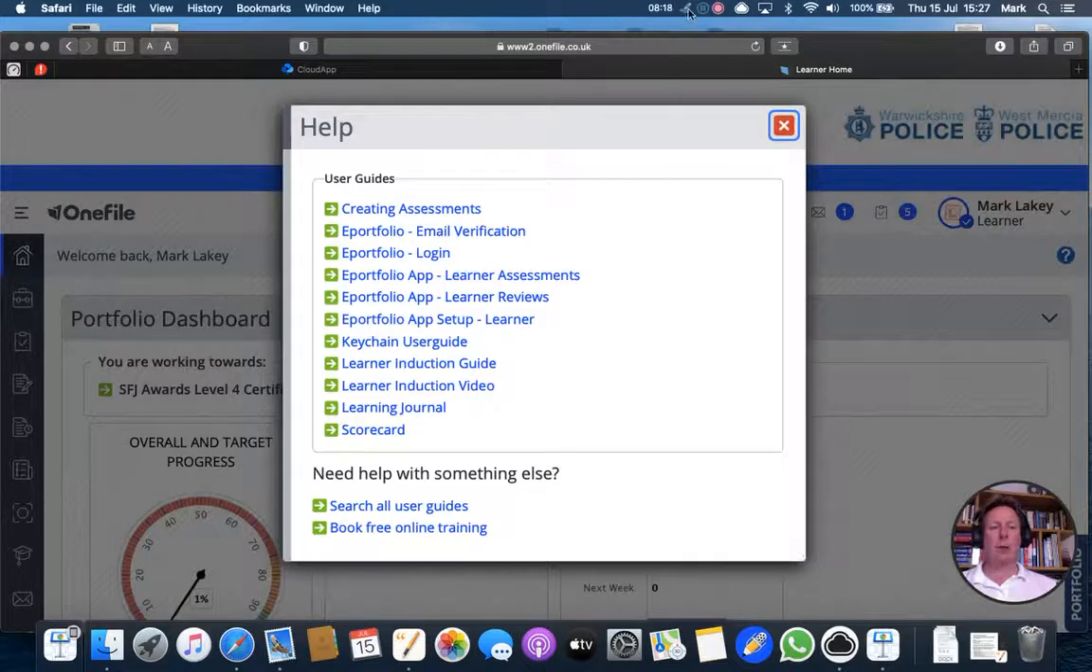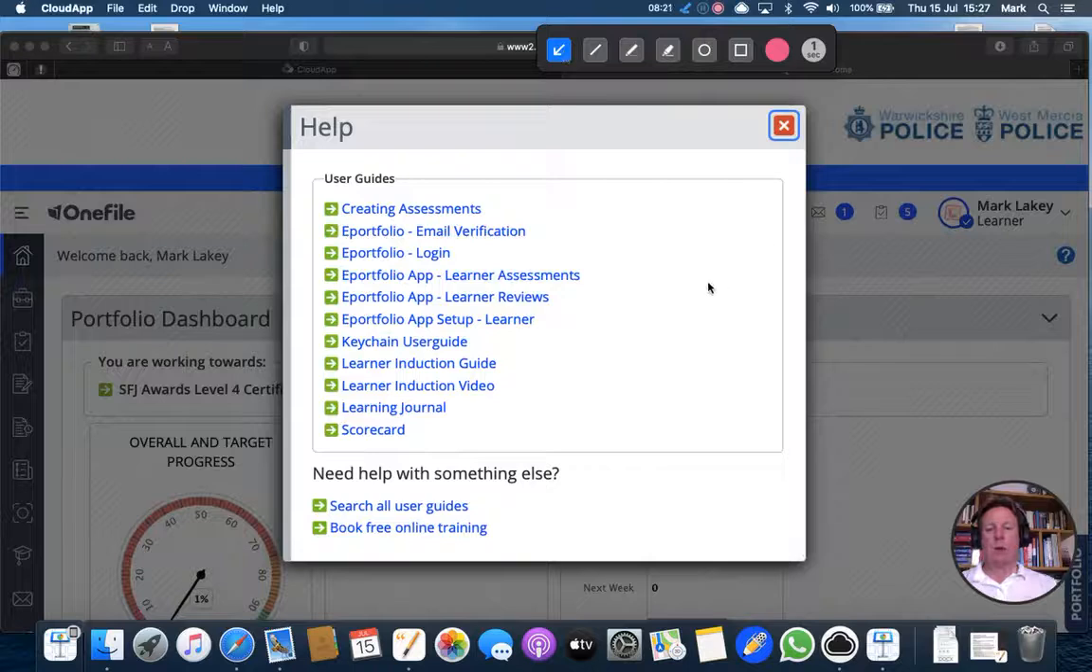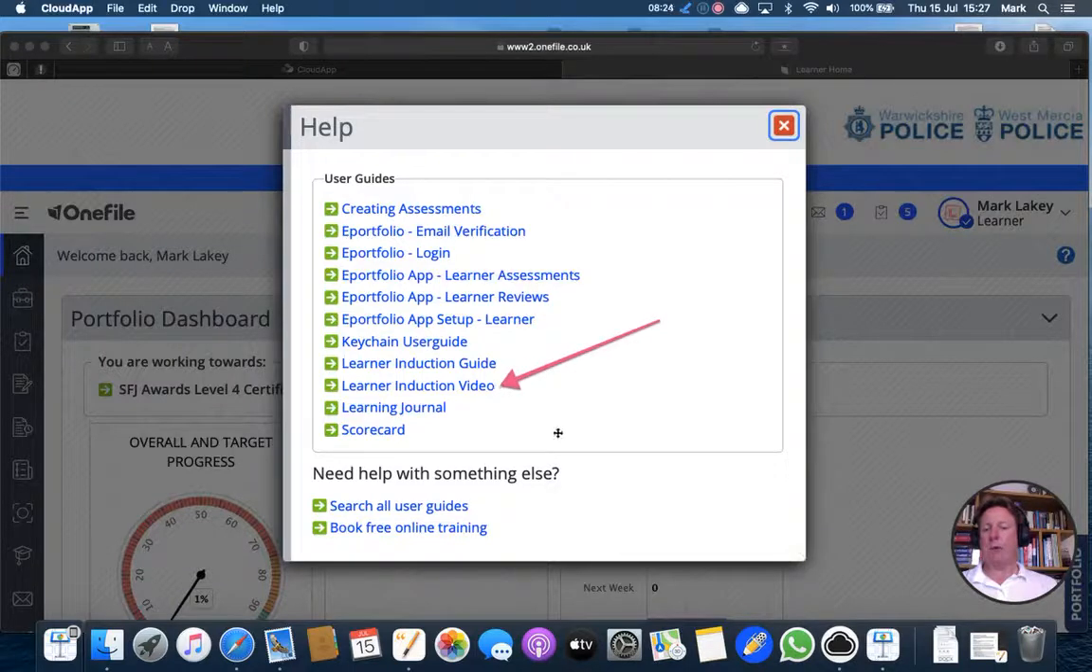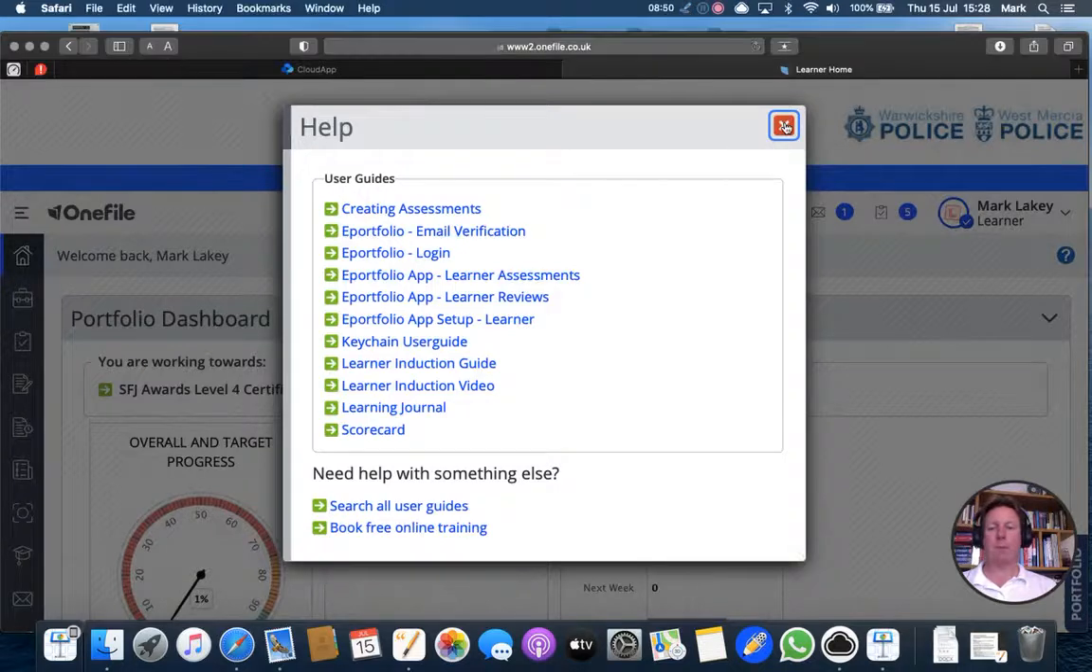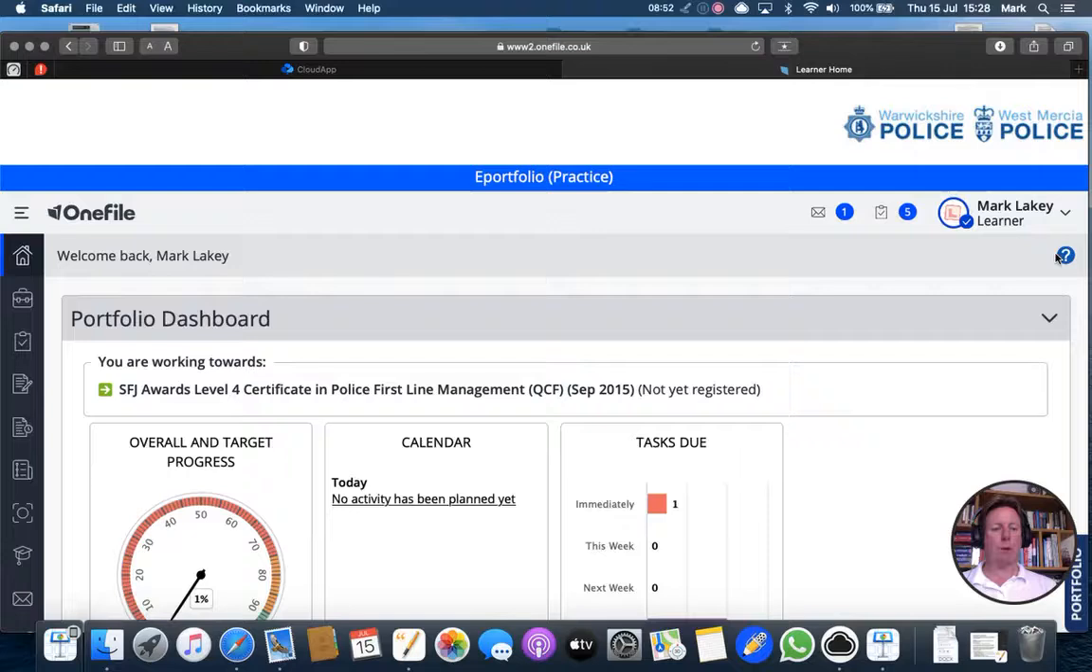I would say, though, that the induction video is probably worth watching, but it's a generic one from OneFile. It isn't specific to the uses that we use OneFile for in Warwickshire Police. And similarly, the user guides that are on OneFile again are generic and comprehensive, so they can be really, really useful. But the stuff that we put in our resources for you is specific, particularly to the people on the NPPF and the other learning programs. So just be mindful of that. But there you go. That's contextual help available wherever you are within the portfolio.